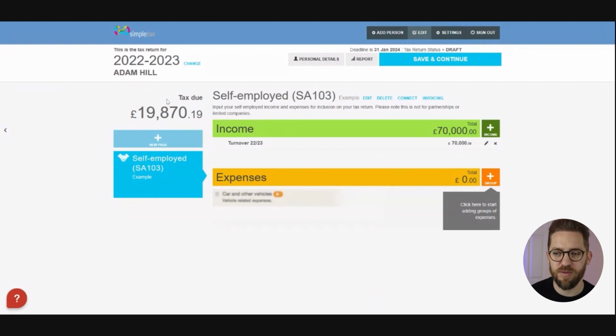of £19,870.19. Don't panic, that's not really going to be my tax liability, but what's really cool in here is that you have a live tax calculation. So as we enter additional expenses or we change any of these figures, you start to get an idea of what your tax liability is going to be for this tax year here.